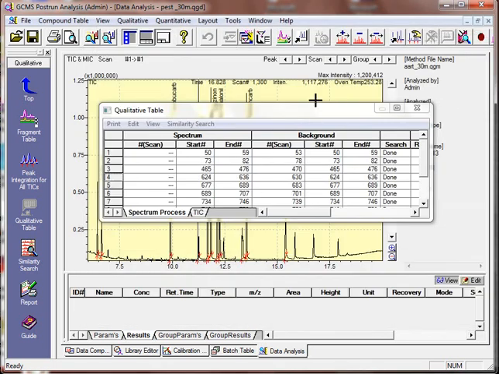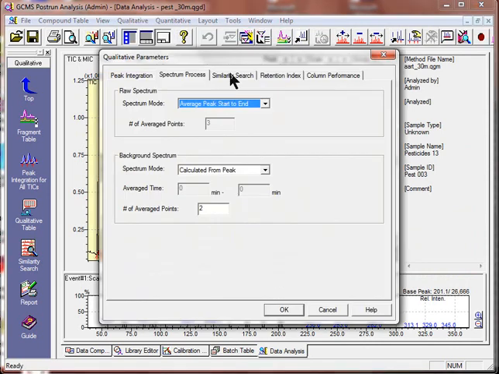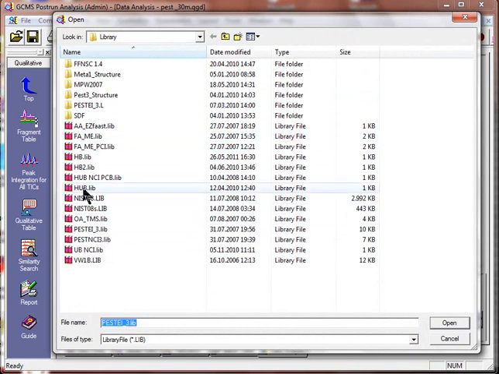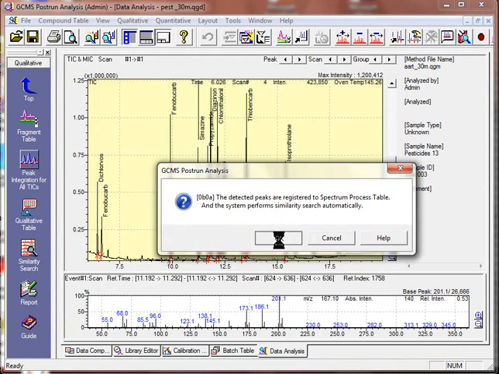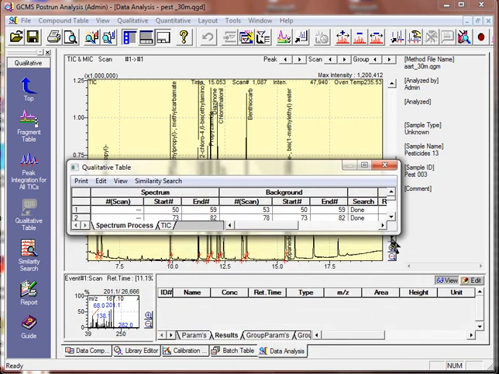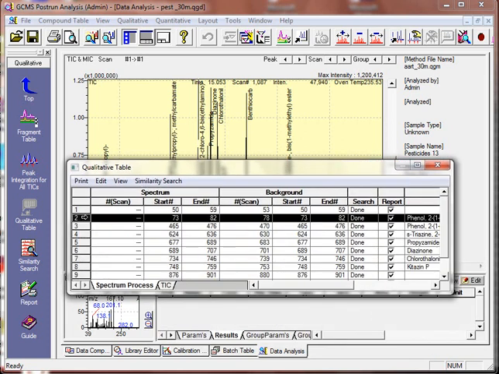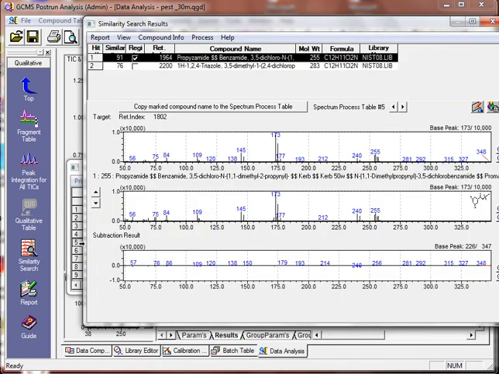We do the same checking the NIST library. With the NIST library, we see now the result, and there are a lot more possibilities with similarities bigger than 75 for several compounds. In this case there are only two. But what we nicely see is that there are two, but with two totally different retention indices.